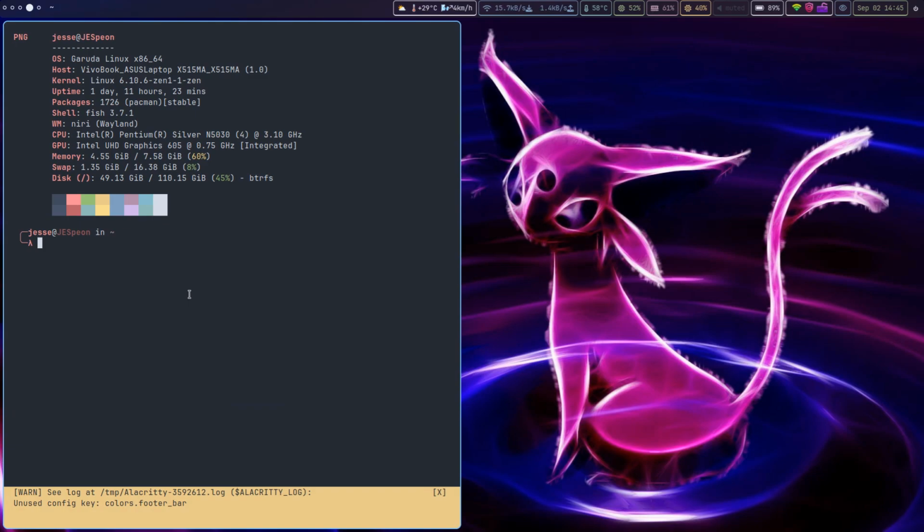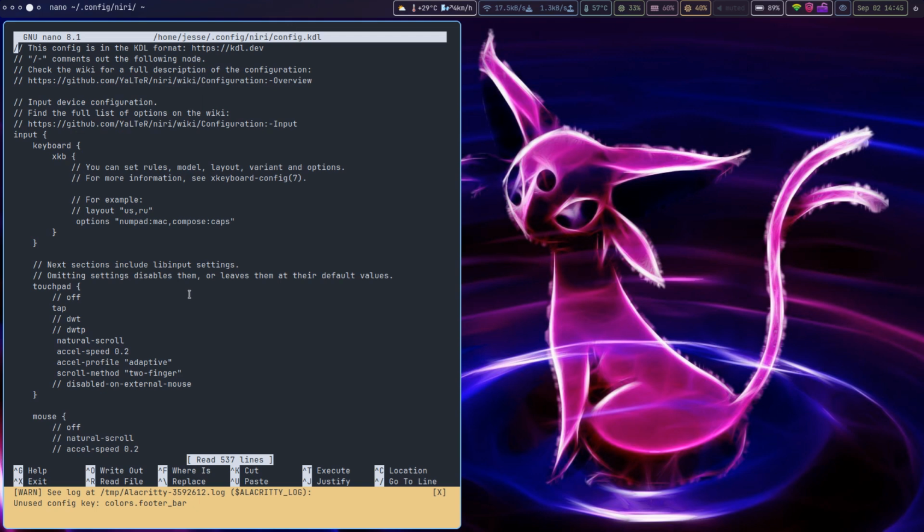So from here, you're going to want to run nano, and I have it already up here for you, ~/.config/niri/config.kdl, and this will bring up your configuration. Everything that you want to configure that is part of Niri itself is going to be in here.